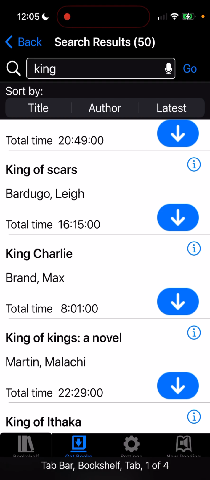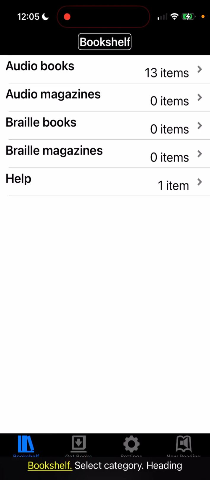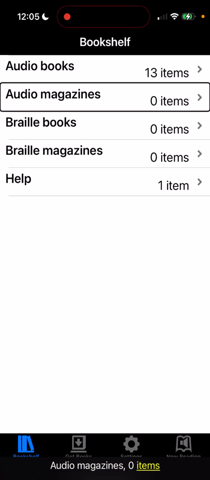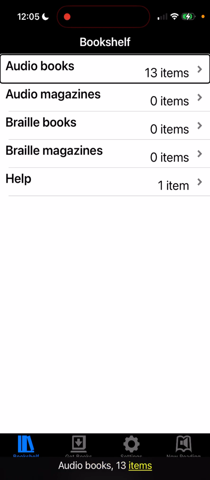So I have to double tap once I hear it. Bookshelf. Select category. That highlights it or selects it. Now let's go back to the top. Audio magazines, 0. Audio books. We want 13 audio books. Audio books, I'm going to double tap.